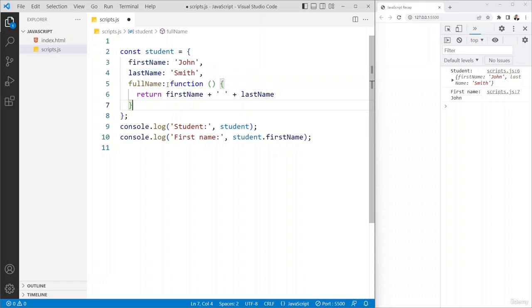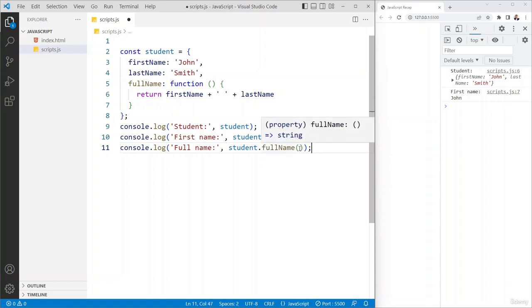Creating properties and methods works exactly the same way. It's a key separated by a colon. The only difference between a property and a method is that a method is a function and a property is not. That's a value. And if I want to get the result from this method, I'm just going to call it the same way that I call a property, but also the same way I call a function, which is including parentheses. So let's print the full name, student.fullName, and then open and close parentheses, that would execute my method.